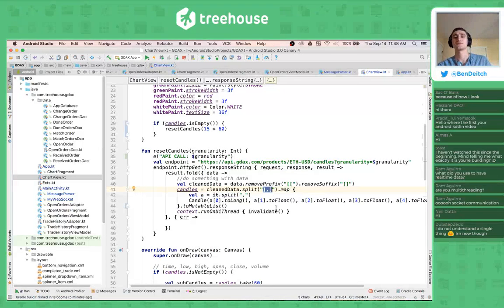So when we split it like that, we get an array of those items instead of a string. Then from that array, we map each item to a candle. Each item in the array is a candle, and we split that item by commas, which gives us another array containing the time, the open, the close, the high, the low, and the volume. And we create a candle with that. Then that turns into a list by calling toMutableList. So we start with a string, then split that string to give us an array of candles, then map that on each candle to a list of candles, which gives us our candles.